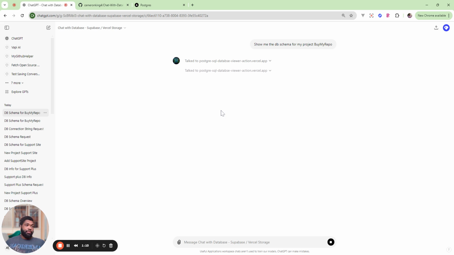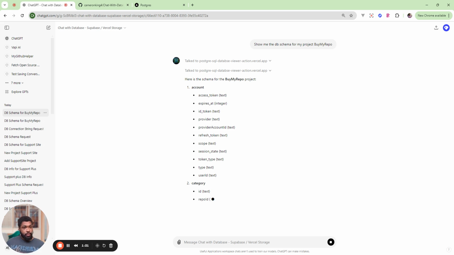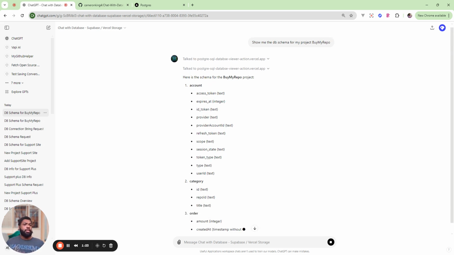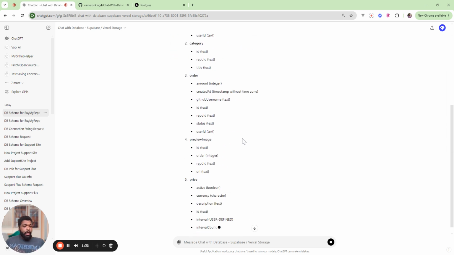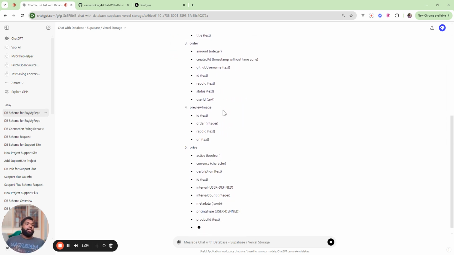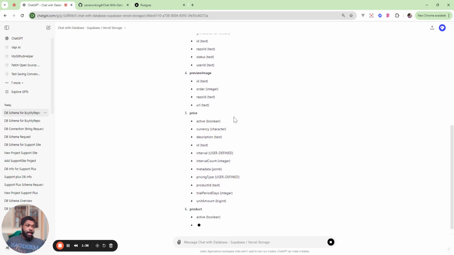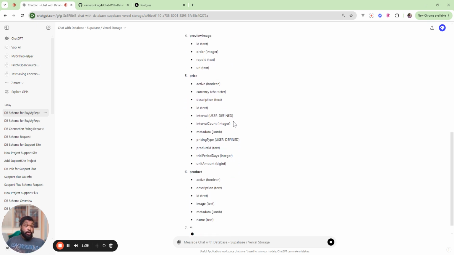What this is going to do is go find the connection string based on this project name and then query it to tell me exactly what the schema looks like, the architecture for this database. And this is really useful for something like migrations if you want to change this. This is also really good for giving ChatGPT context of your database.